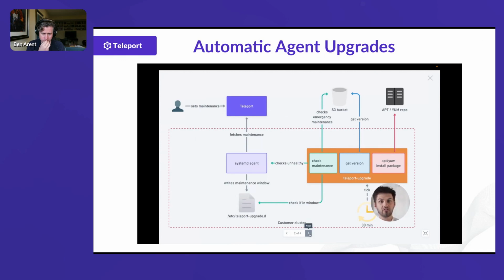Once the maintenance is triggered, we are going to look at the version. It's hosted in the S3 bucket. The updater gets the version and compares it with what is currently running. If the version is different, it's going to use apt, yum, or for Kubernetes, it's going to update the deployment to be able to update the system agent.